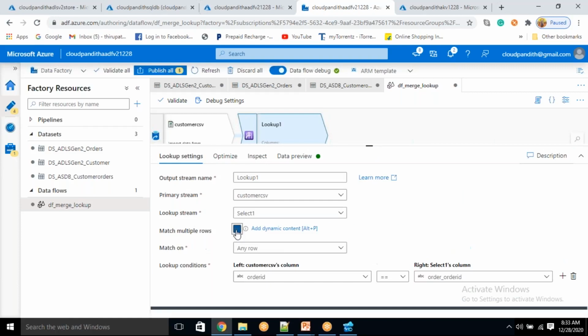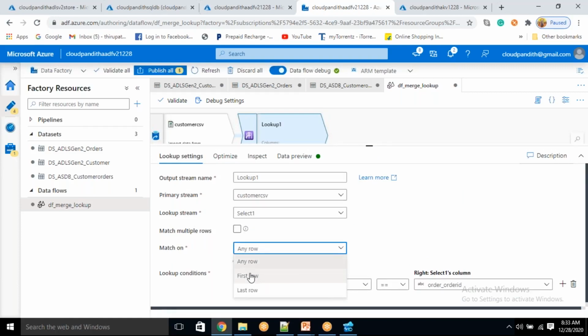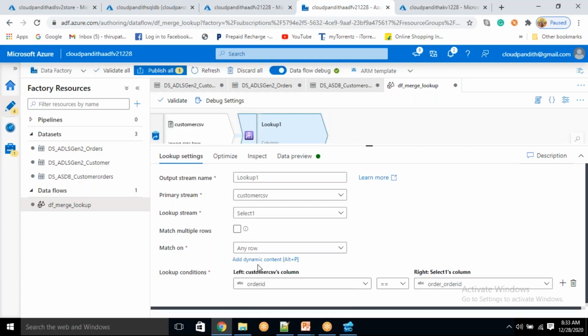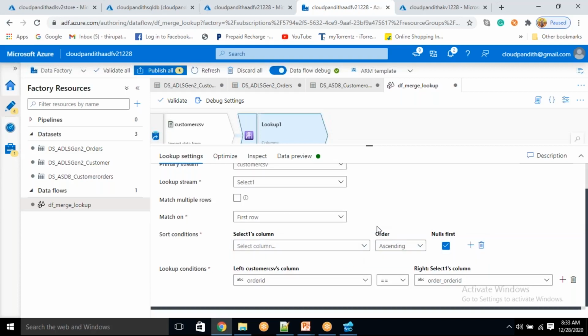So uncheck this. You have an option called any row. So you have a preference: you want the first matching record, or you want the last matching record. Based on your requirement, you can select first or last row. If you want any one row randomly, just select any row. If you say first row, you need to specify based on what column it is the first row, so you need to arrange in some order, then only you can find out which is first.